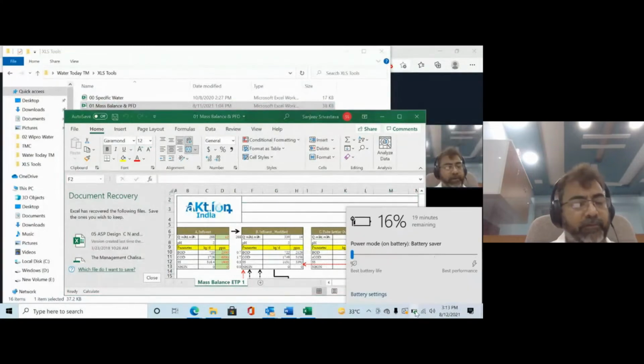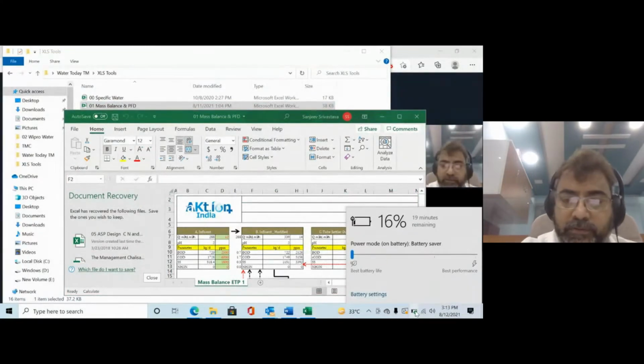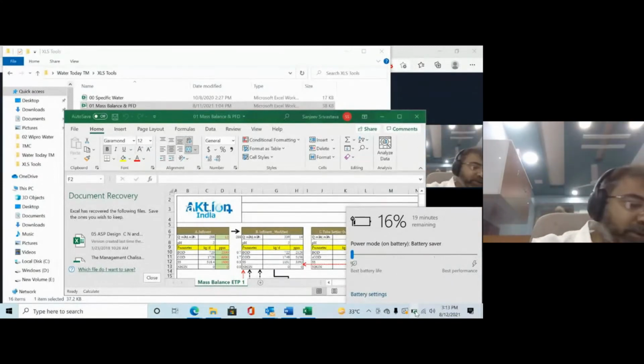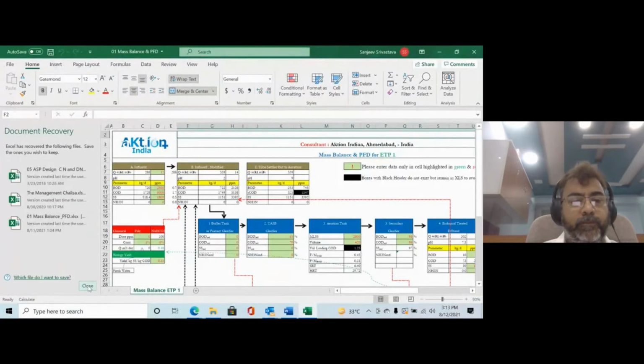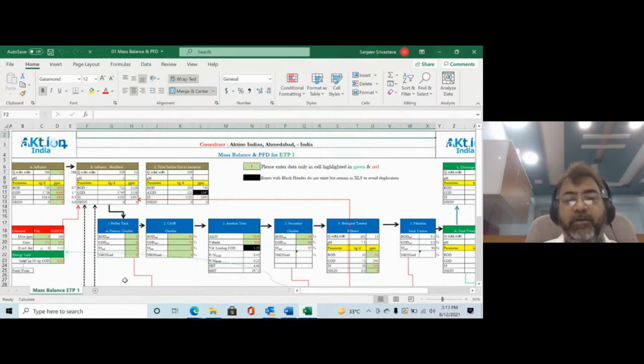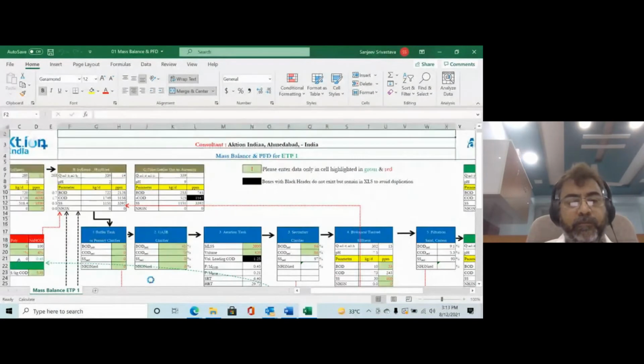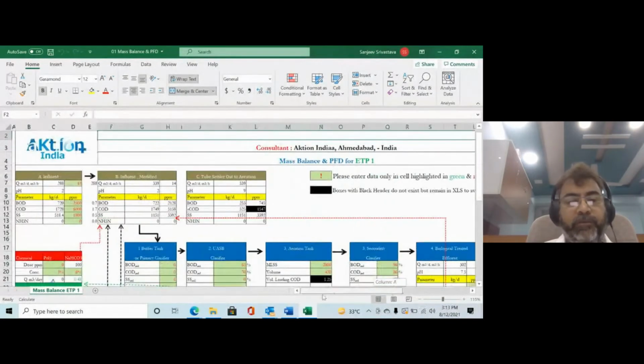Okay, can anybody confirm whether my Excel is working now? Is my Excel visible? It's visible. Am I audible? Yes. Okay, sorry for this interruption.